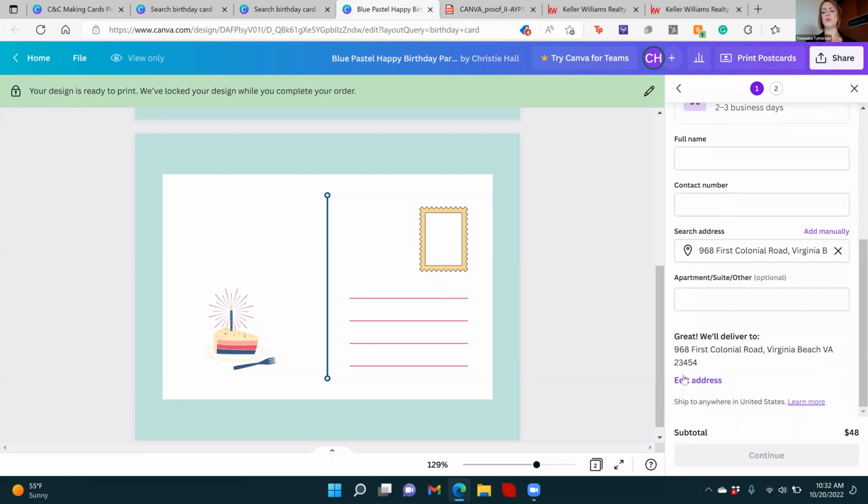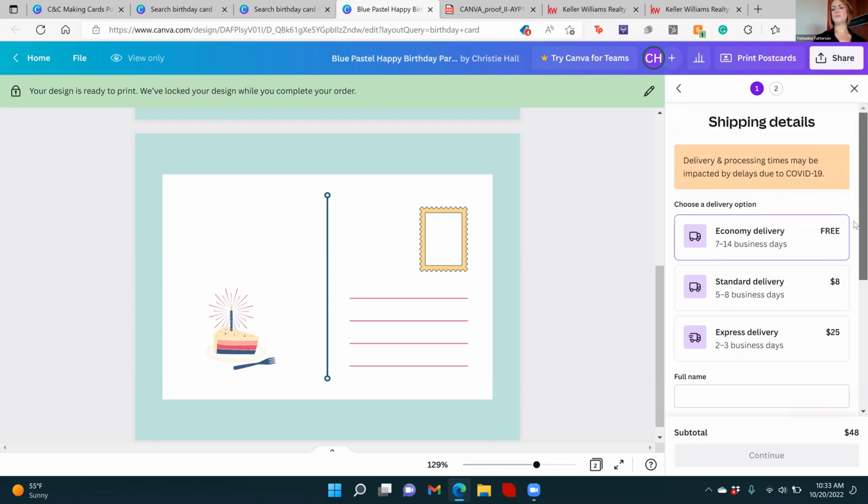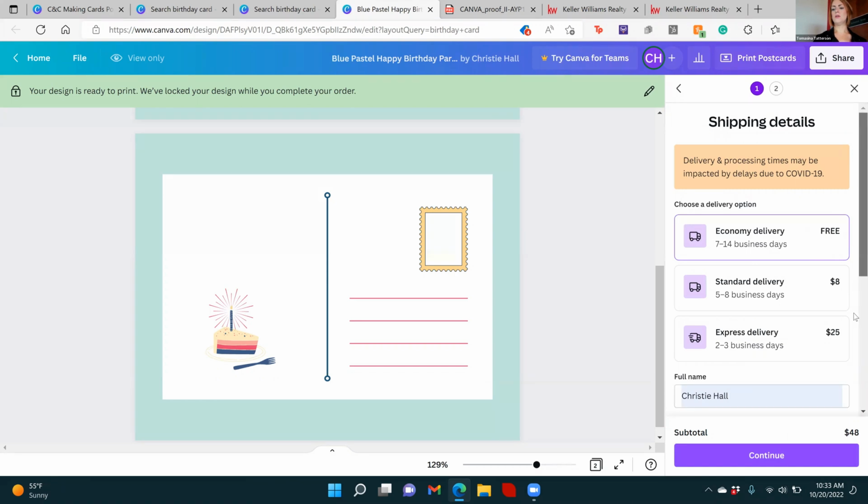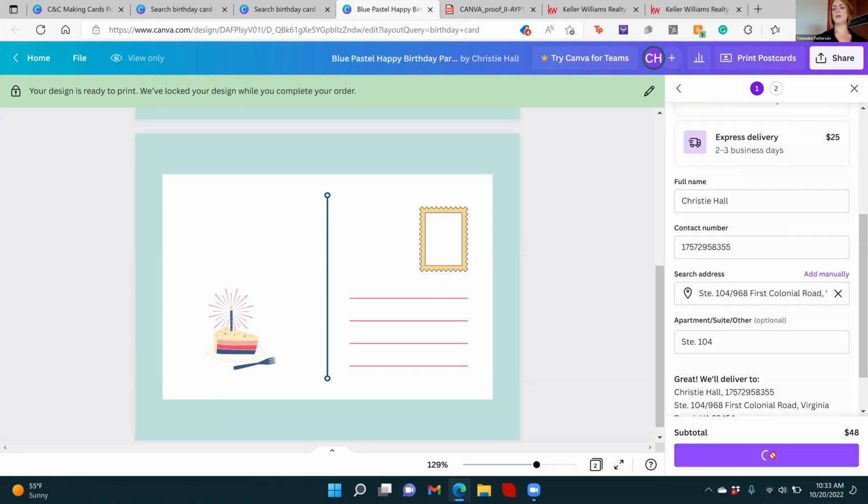We'll deliver to. If you're doing things like business cards, sometimes you can have them picked up next day at like a FedEx, but some of the cards and different projects, they'll actually ship it straight to your house. So it wants me to put in the rest of my information. There we go. Continue.